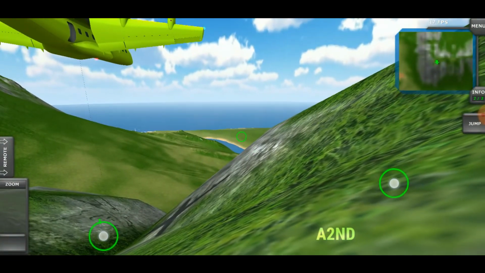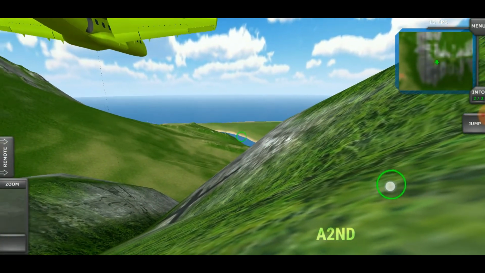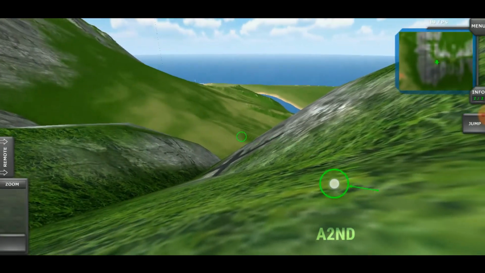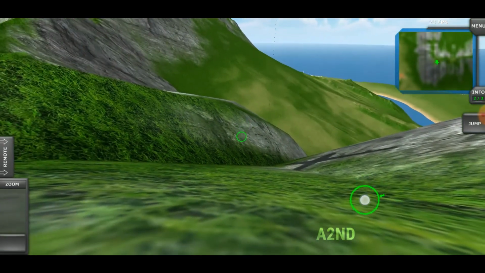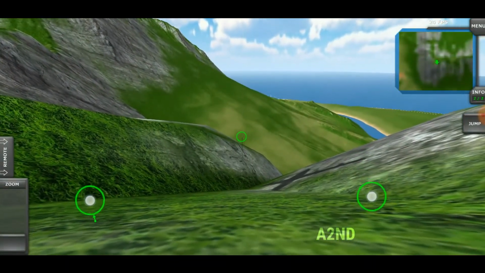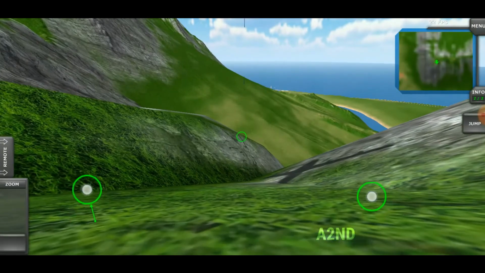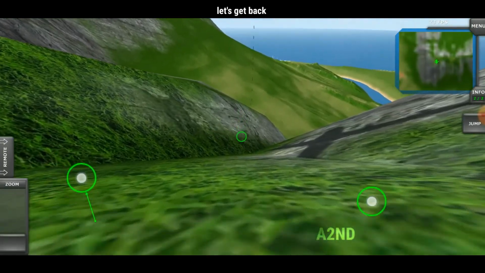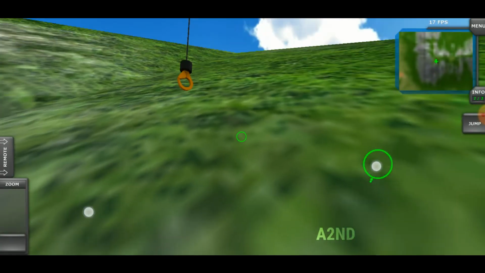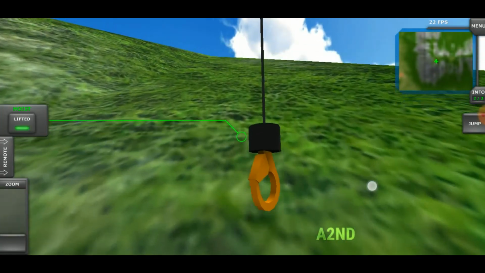There is literally no way to reach this mountain. You can't really walk up here, or you can't even use a car. Only this hoist feature will get you down here. So let's reach our aircraft and let's get back in the air. Oh, there's the hook. Remember us? Yes. Lift us.